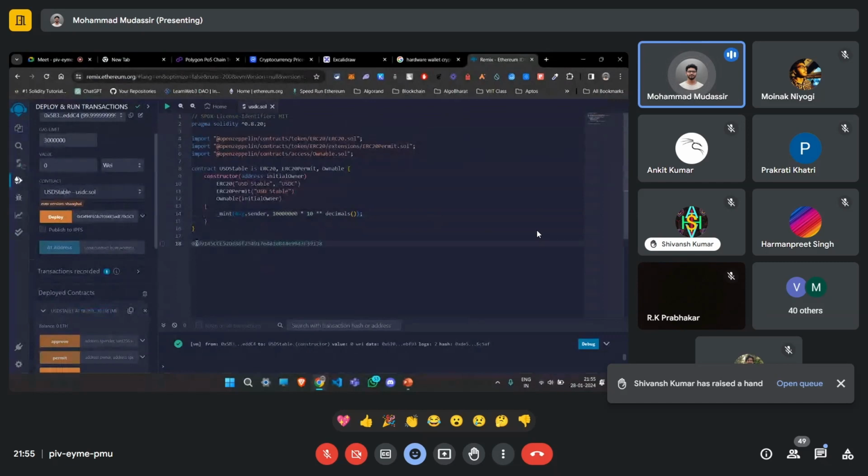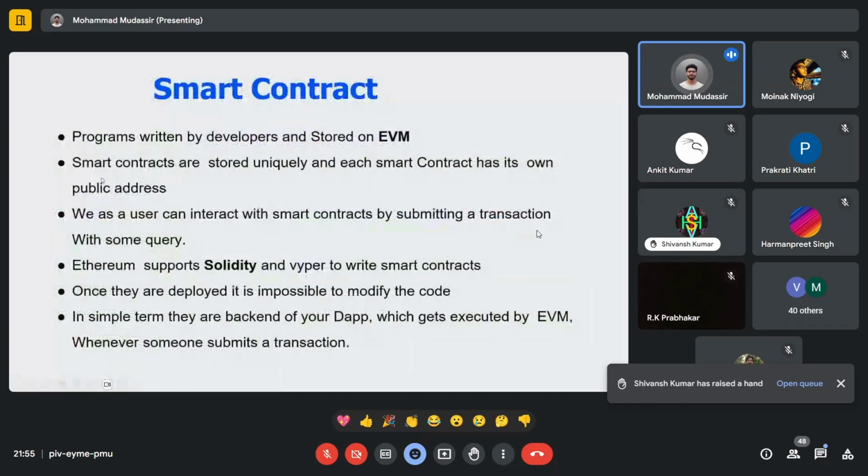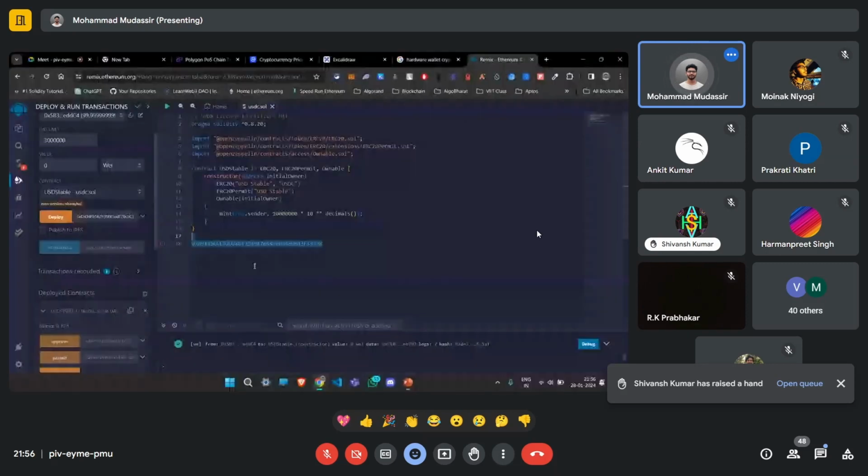So when you deploy any contract, you get a smart contract address where you can check what exactly your smart contract is, what is mentioned, and what the rules in the smart contract are. So that's what this line says, that smart contracts are stored uniquely and each smart contract has its public address. This is the public address, right? So we as users can interact with the smart contract, submit a transaction with a query. We can fetch the smart contract from the ABI, and basically Ethereum supports Solidity. This is the Solidity language used to write smart contracts on the Ethereum blockchain.